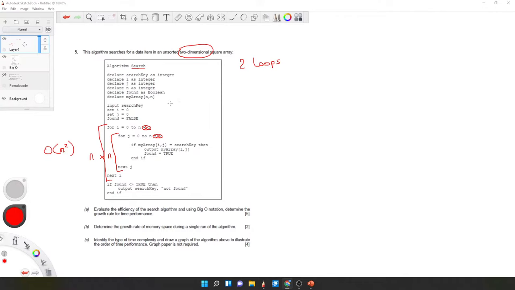So, right, we've got an I loop. I loops n times. And what does the J do? J loops n squared times, because it's n inside n.